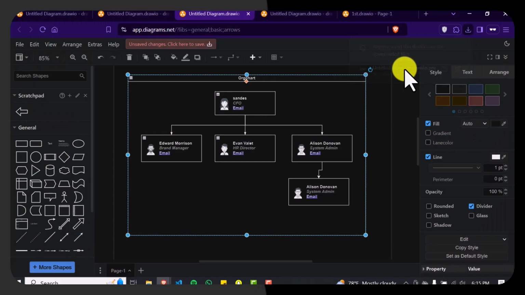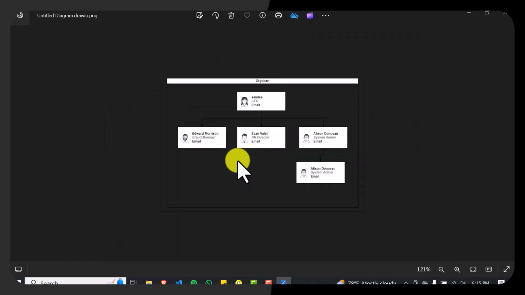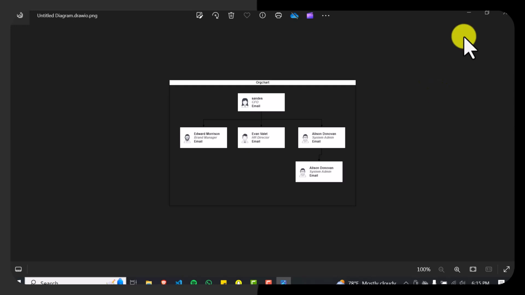All right, so let's see how that looks. And there you go. Our diagram has been exported and it is in light theme.